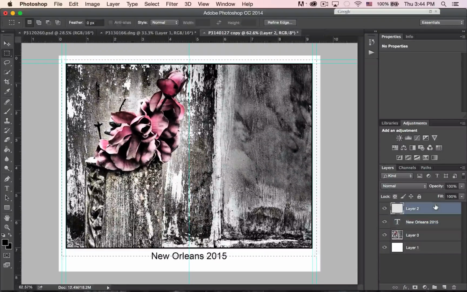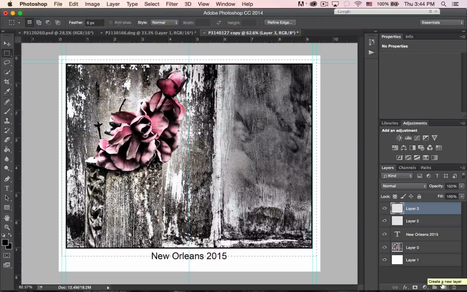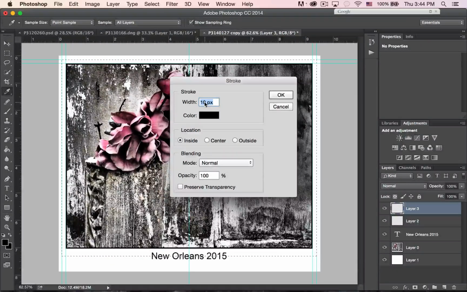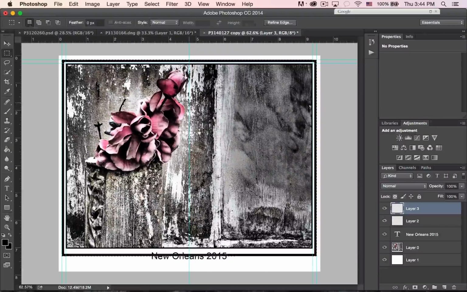Okay? And we are going to add another stroke. So I'm going to have a new layer. Every stroke that you make, you want that stroke to be on its own layer because it's going to give you flexibility. Okay, so now I come up here to edit and I'm going to go down to stroke, and this time I'm going to add a 20 pixel stroke, something thicker, and I'm going to hit OK. Now look what happened. The line is going right through my text.